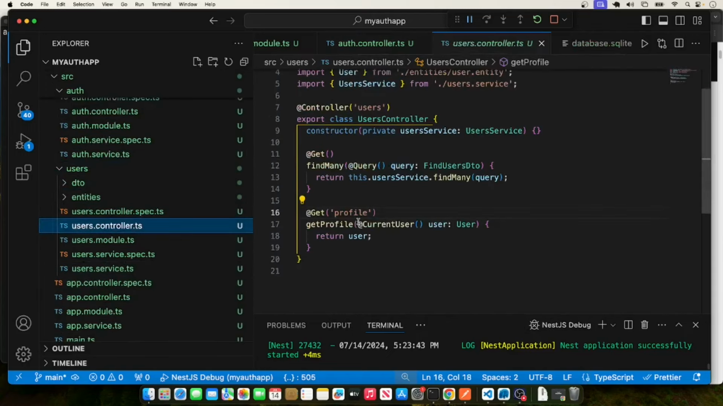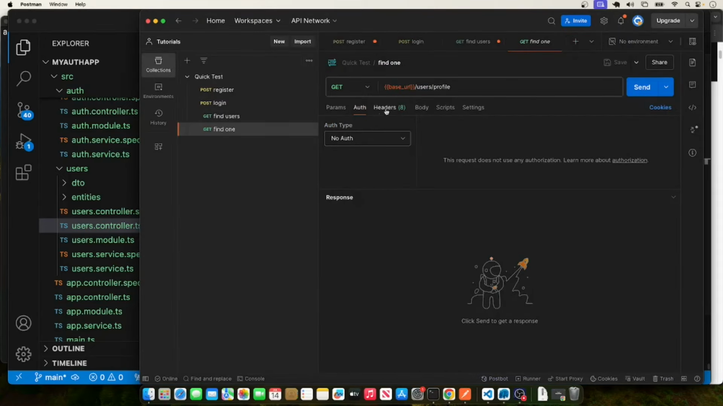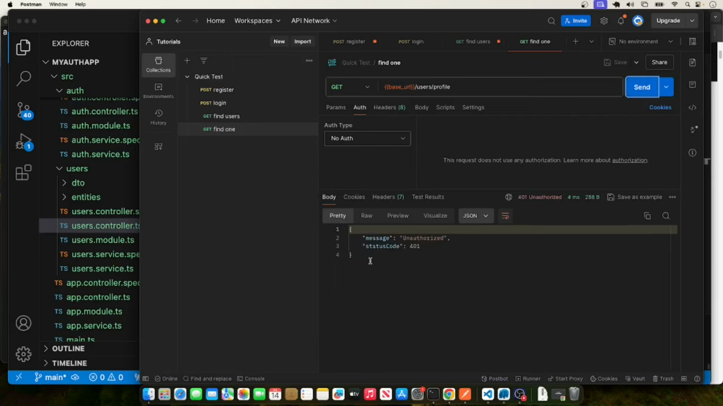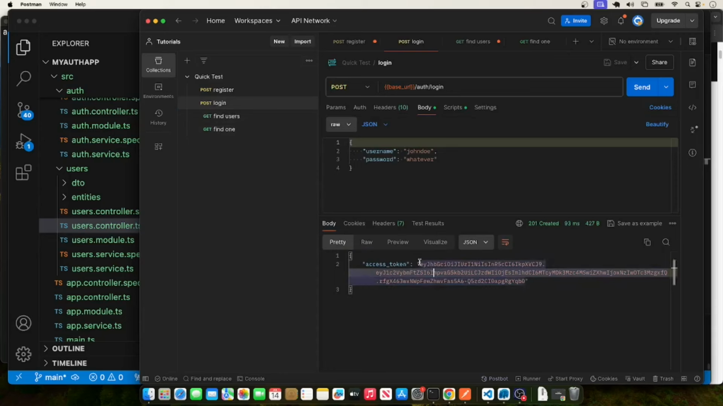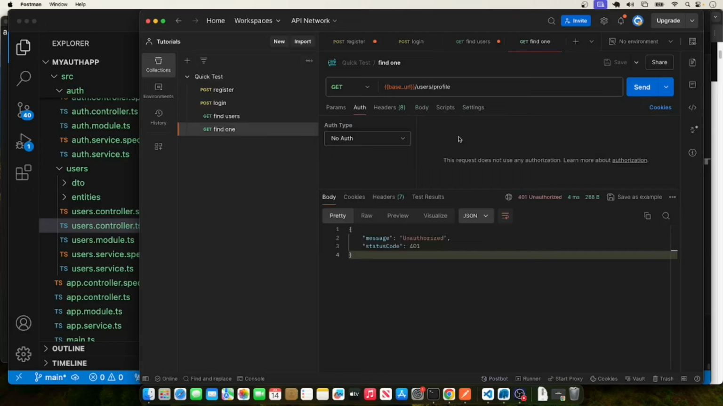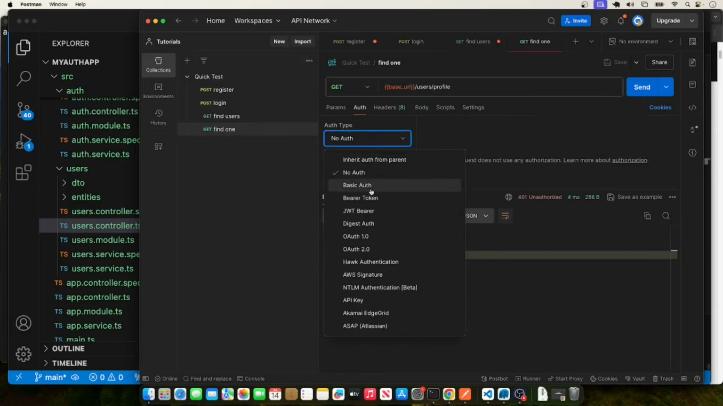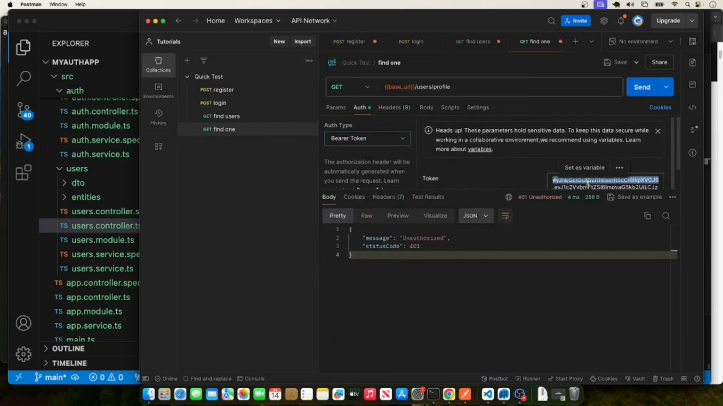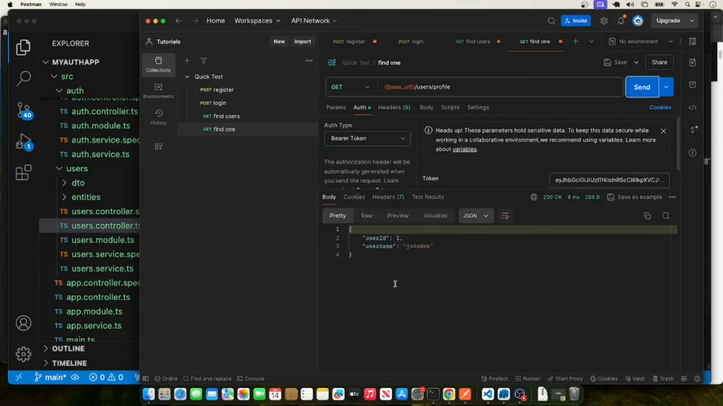In the users controller, we made this helper, this decorator, a convenient way for us to grab the authenticated user. So I'm going to call this /users/profile endpoint. First, it is going to require valid JWT because once again, it is a protected route. Then I'm going to copy this JWT token for John Doe, supply that as a bearer token. I guess that's the same thing that is already applied there. I will send the request. You can see that we get the authenticated user.